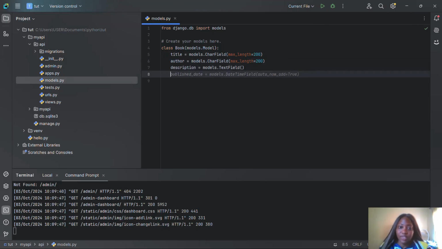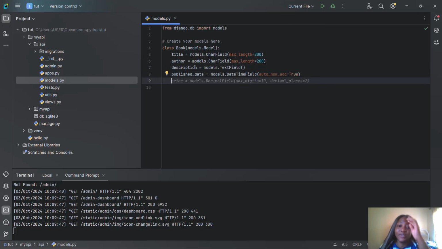So we're just going to do our description and published date. For this one, we're doing models.DateTimeField with auto_now_add equal to True, which means when you're saving it, instead of having users manually input the time, we'll just take the current date and time that the object was being created.